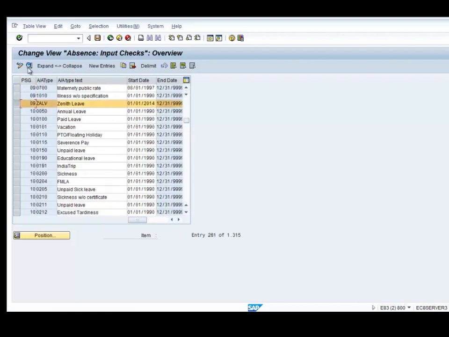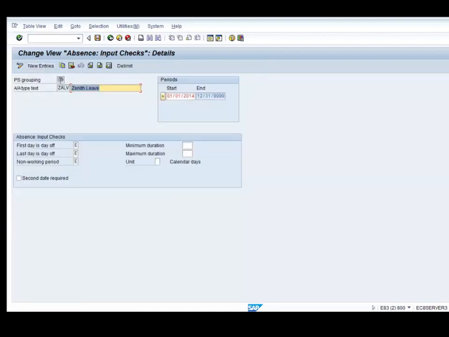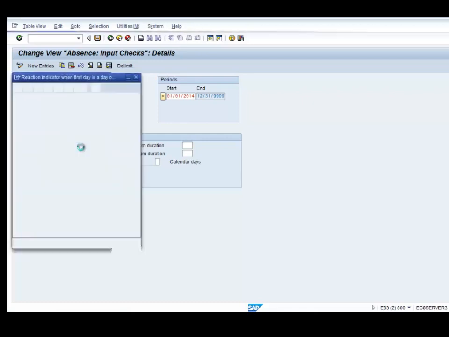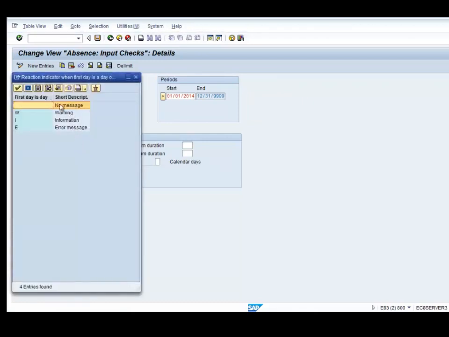If you see this one, let's go to the details. So I am creating an absence type called ZALV, which is Zenith leave, and this is for the grouping 09. Now here is the system reaction. As I mentioned in the slide, you can put some messages here. There are 3 kinds of messages: the error message, warning and information, and sometimes you don't want to even keep the message, which is nothing but no message.